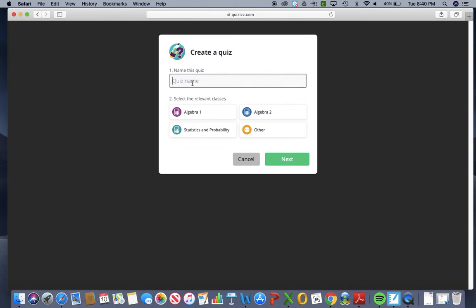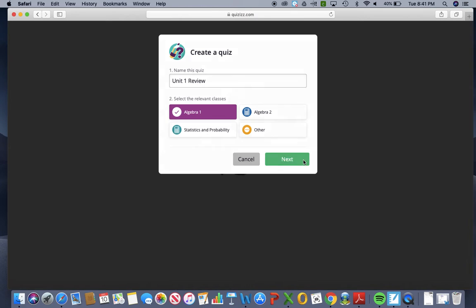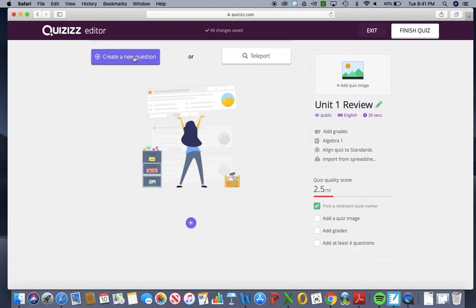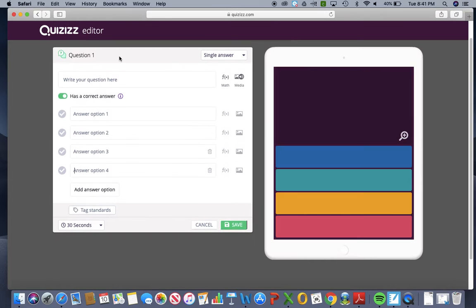I can name it whatever I want. I'm going to say Unit 1 Review. Which one would it be a relevant class to? I'm going to click Algebra 1. I'm going to click Next. And then I get to create a new question. You click on this purple button here.